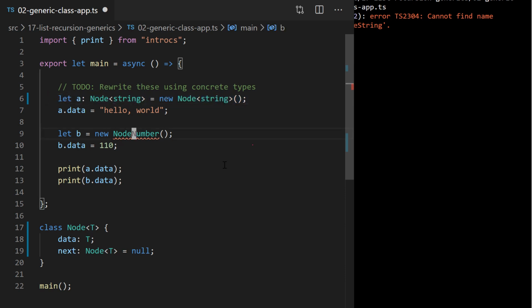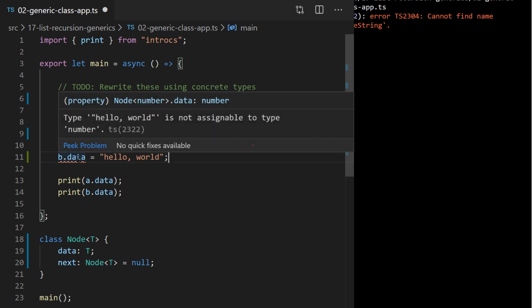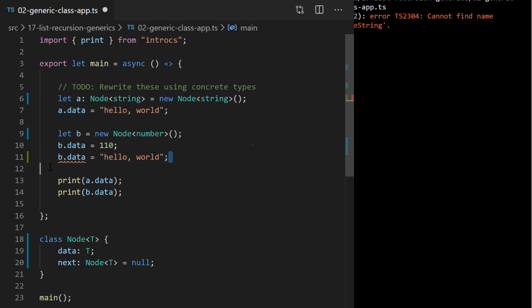So with B, we would do the same thing. We would say that B is a node of type number. And notice that that causes those errors to go away. And now we can assign to B's data property field a value of 110, which is a number. So notice that when you hover over b.data, its type is number. If we tried to say b.data is assigned hello world, we would get a type error because hello world, which is a string, is not assignable to type number, right?